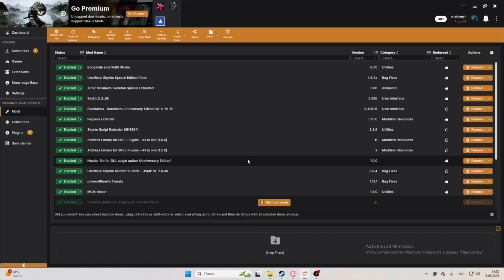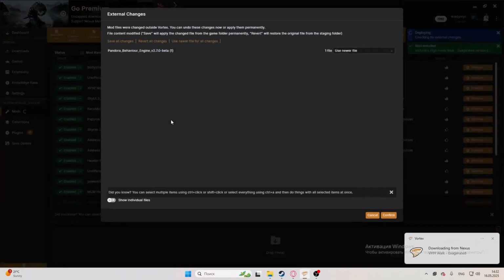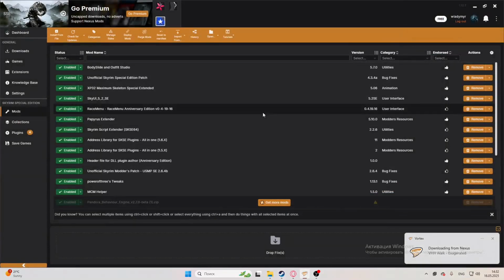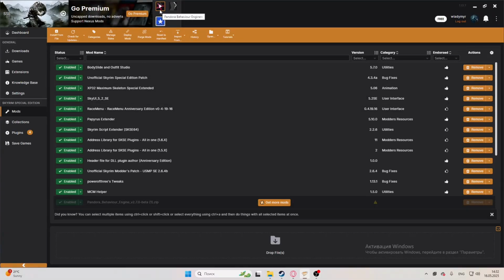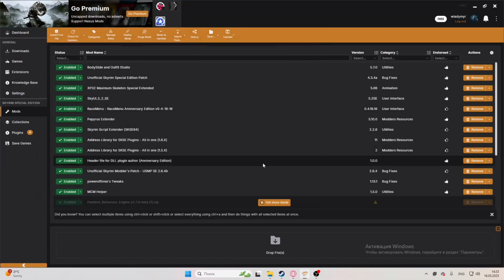Please note that this is an animation mod. Just confirm. It is an animation mod, and every time you install an animation mod, you need to run an animation tool. It would be Pandora or Nemesis. You must run it every single time you install an animation mod. Unfortunately, I don't know why, but it does not seem to work. Okay, let's check in-game now.